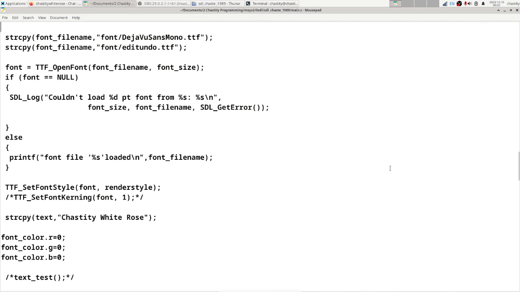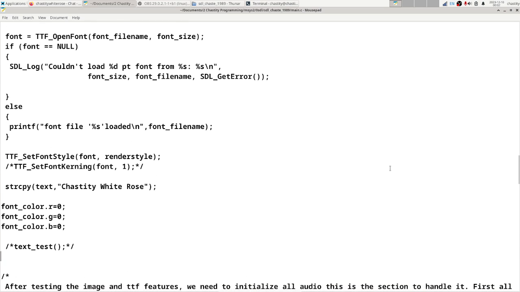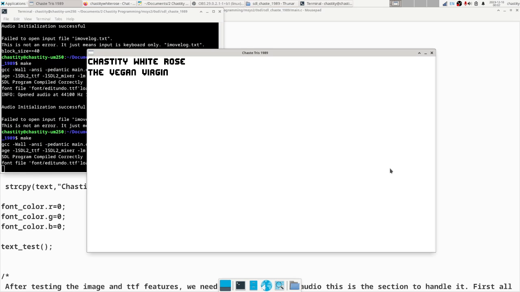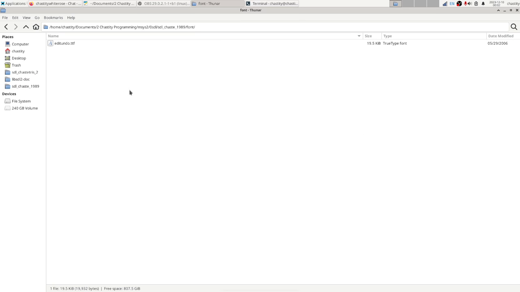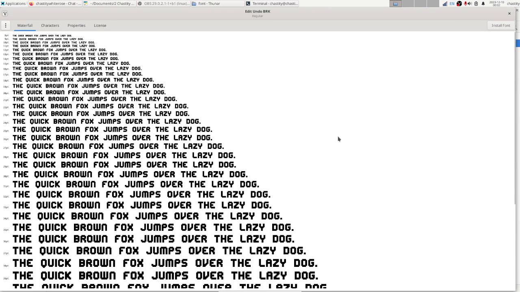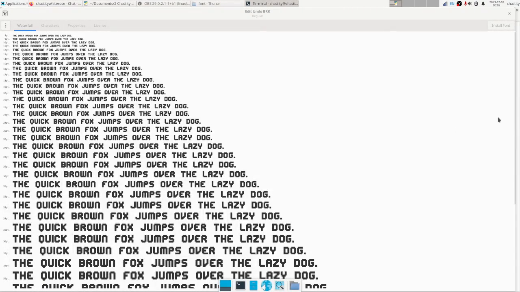So here we have a text test function, and I'm using the SDL TTF library. It takes the currently selected font. I'm using a very specific font, by the way. I want to show you that font file. The font is called editundo.ttf. And there it is, it shows all of the characters.